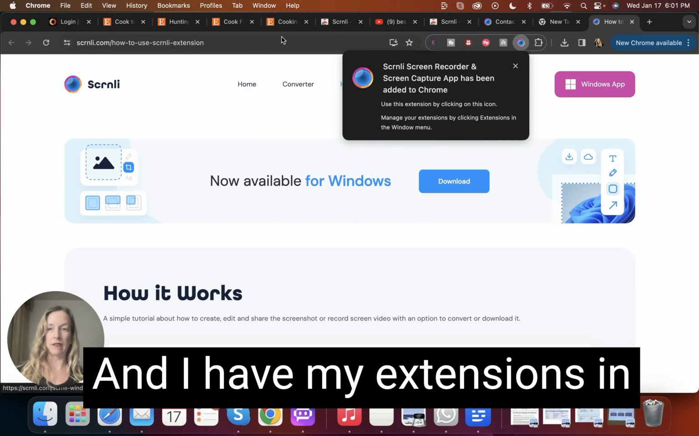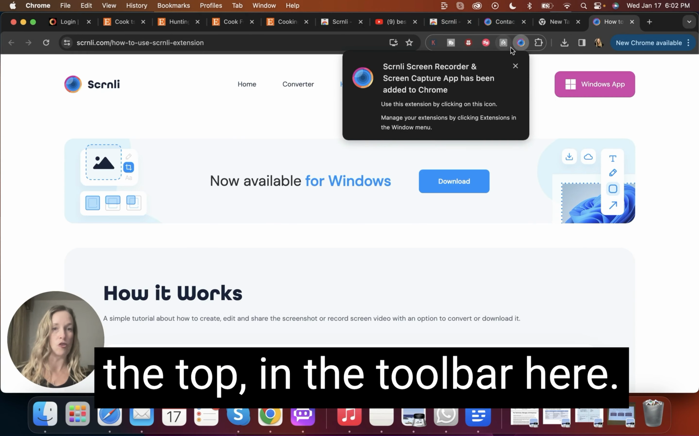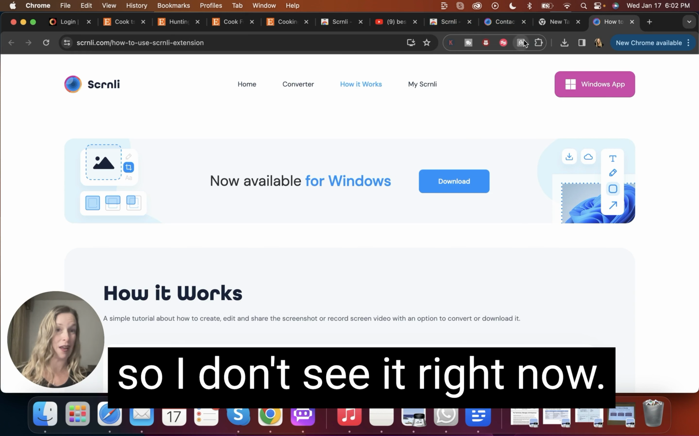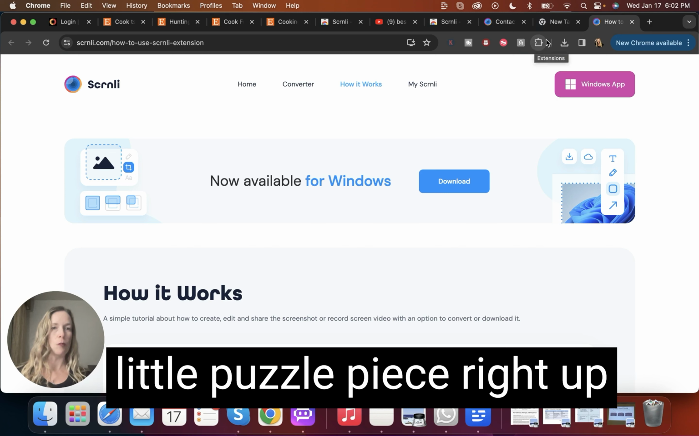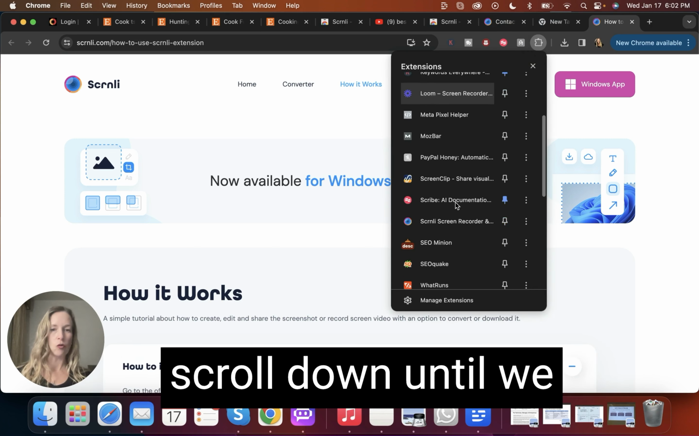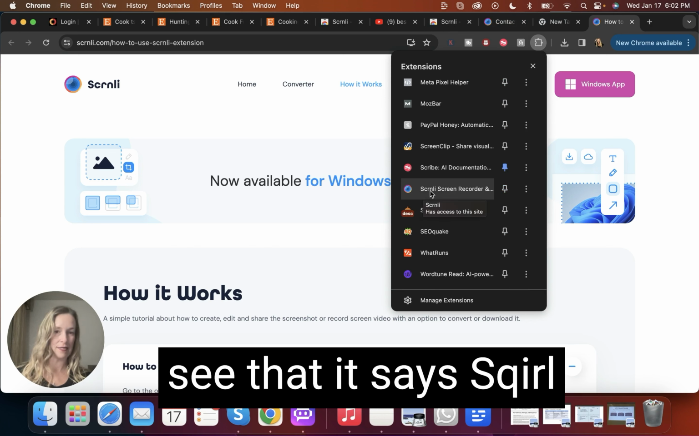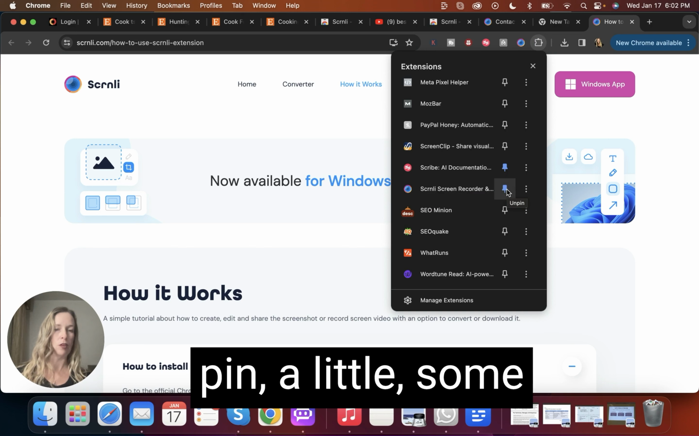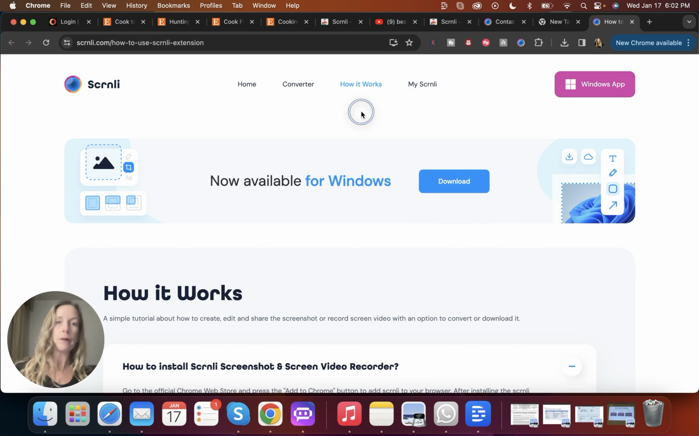And I have my extensions in the top in the toolbar here. So that's been added here. So I don't see it right now. So I'm going to click on this little puzzle piece right up here by the browser tabs. And we're going to scroll down until we see that. It says Scroll Me Screen Recorder, and click this little pin, a little thumbtack looking part.